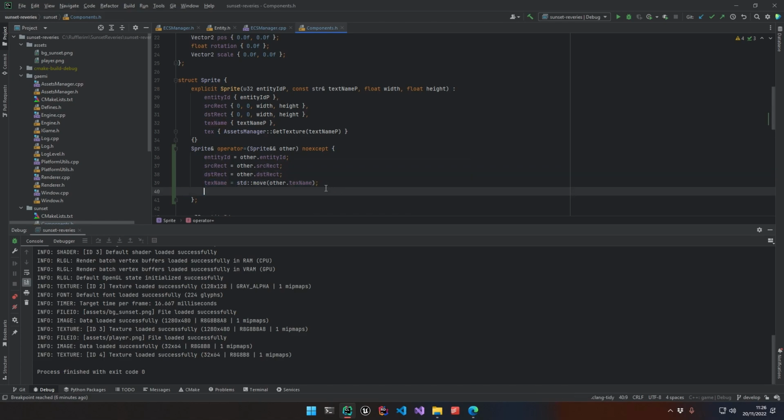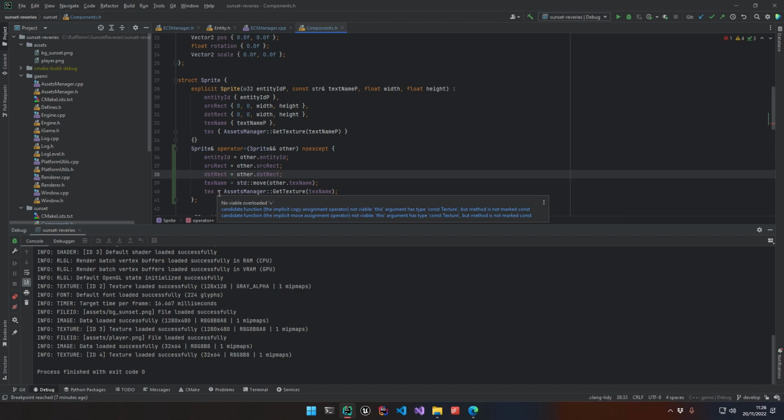So now I move the texture, and for this I think I just have to reload it. Can I do that? It's in the constructor. It's actually text name. What's the problem here? Candidate function move, but method is not marked constant. Yeah, it cannot be constant.